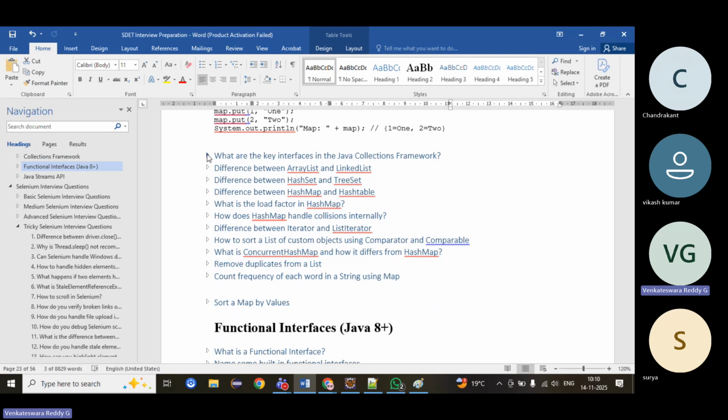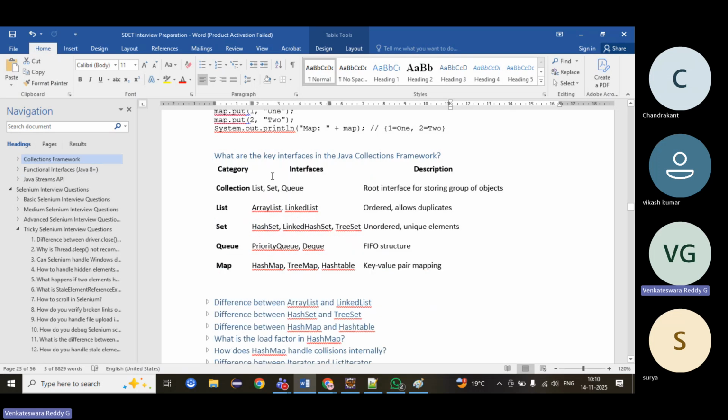What are the key interfaces? Key interfaces means we know List, Set, Queue, Map. These are the major interfaces in the collections. Collection is the root interface. Under collection, sometimes they will ask the hierarchy of the collection. List, Set, Queue are child interfaces of the collection.